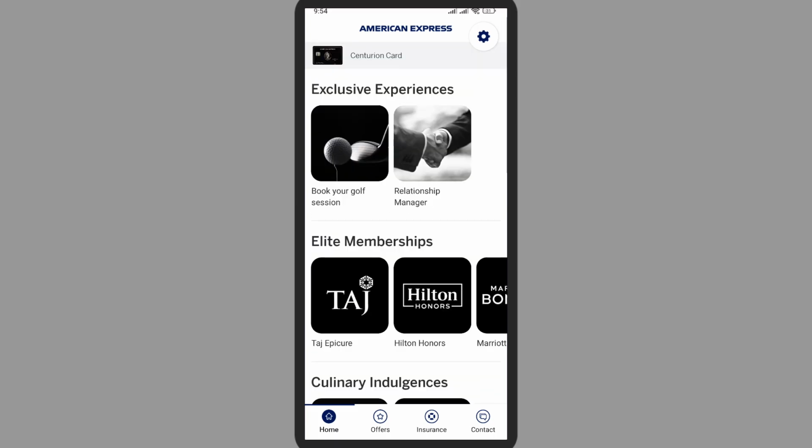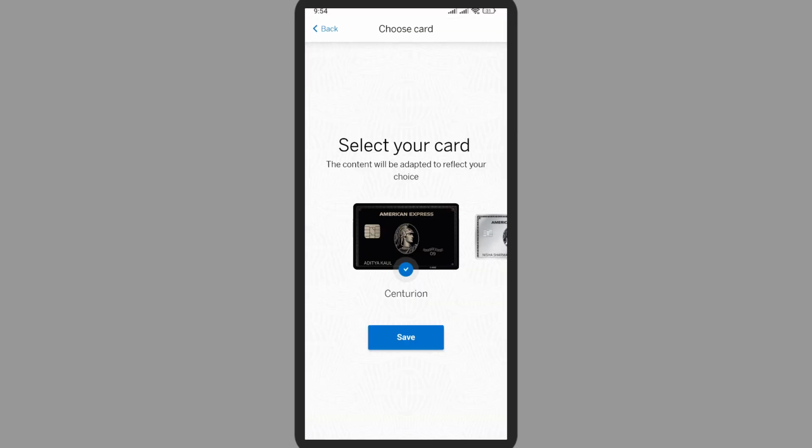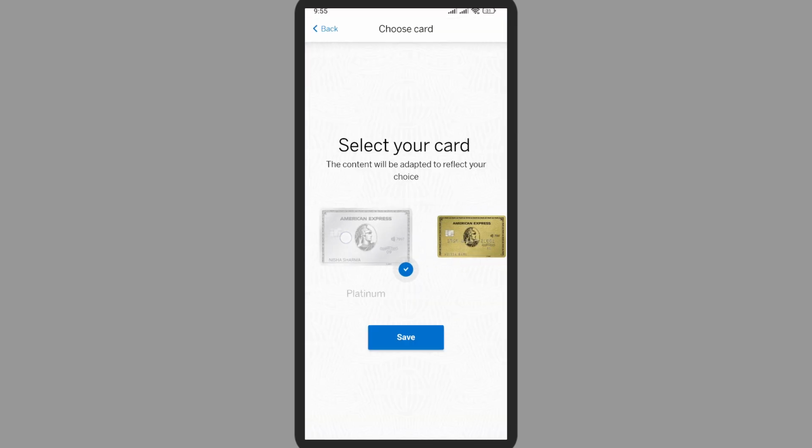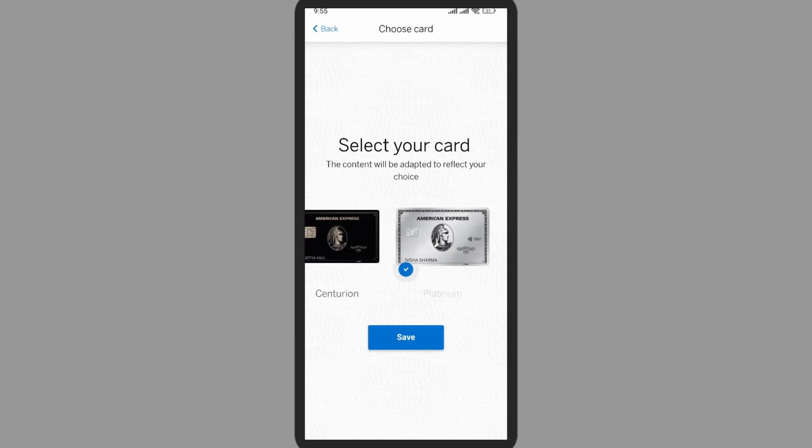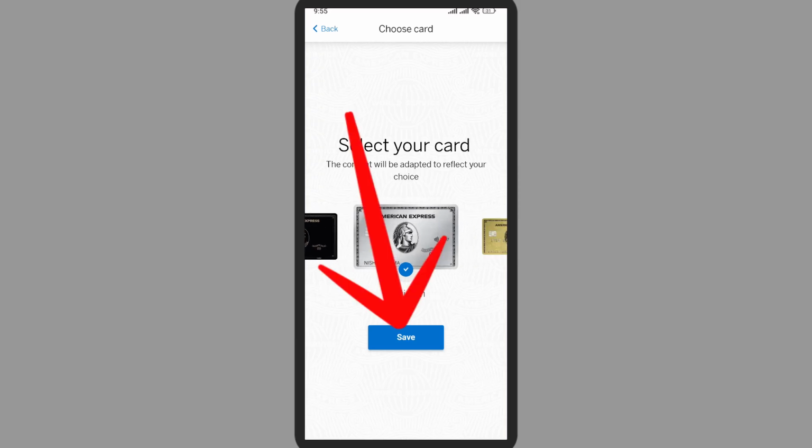So here, this interface will pop up in your home. Now on the top, you'll be able to see this card option. Simply tap on cards. So these are the card selection you have. There are different card options that you can choose from, and every card has its own benefits. So simply select one and simply tap on save.